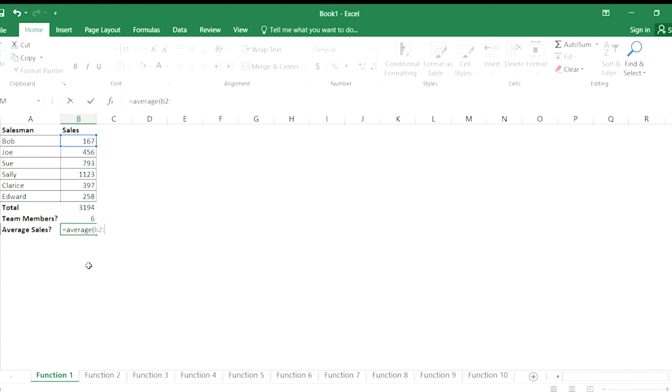Now I'll put in the same range that we did before here. And that gives us our average sales. So that is our first function. Again, the most common functions that you're likely to use, you've probably used already if you've used Excel very much. And I hope that that was clear. We're going to move on and get slightly more complicated as we go.